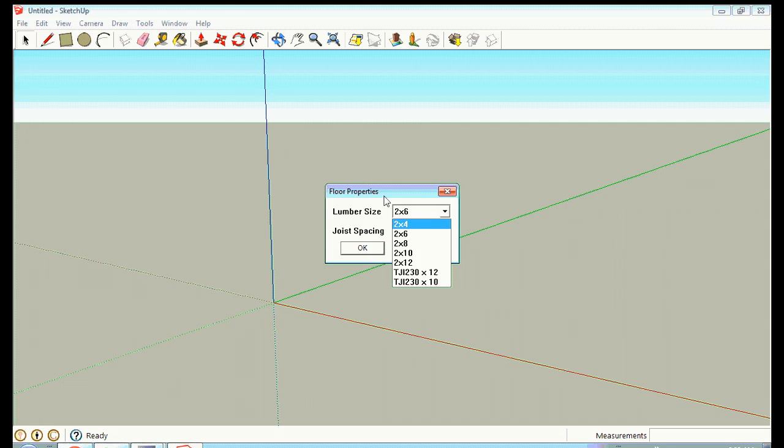Then it also asks for the floor joist spacing. If you're not going to be putting a lot of weight on it, and it's not going to be used all the time, if it's a structure that's going to hold lightweight stuff, then you can go with 24-inch floor spacing. For a structure that's going to hold quite a bit of weight, and for a housing structure, I prefer 16-inch on-center joists. So I'm going to change this to 16-inch. Okay, so I've got a 2x6 floor with 16-inch joist spacing.